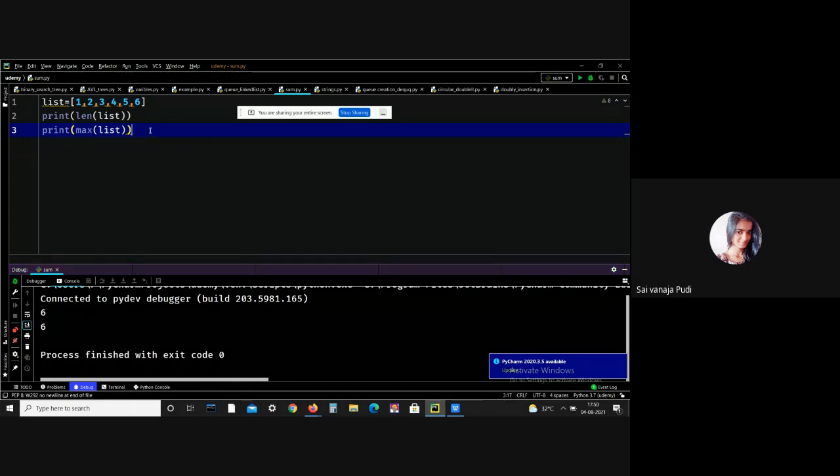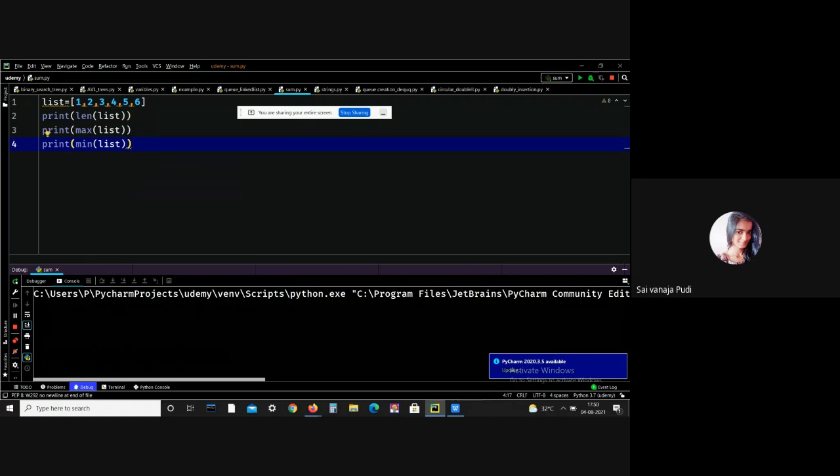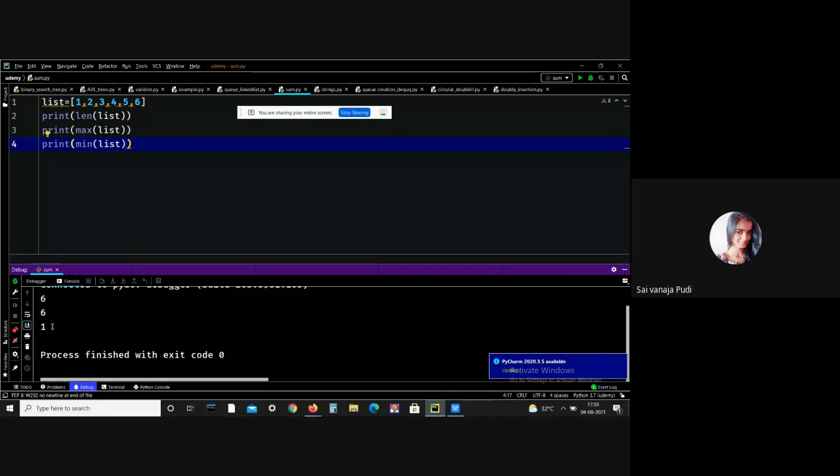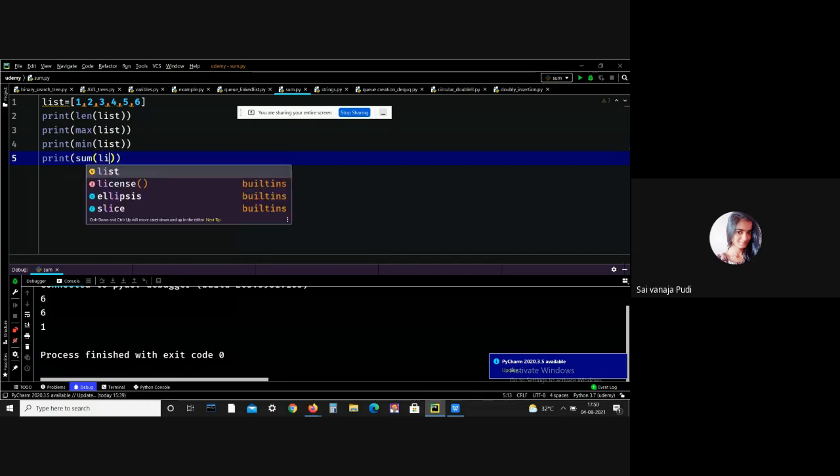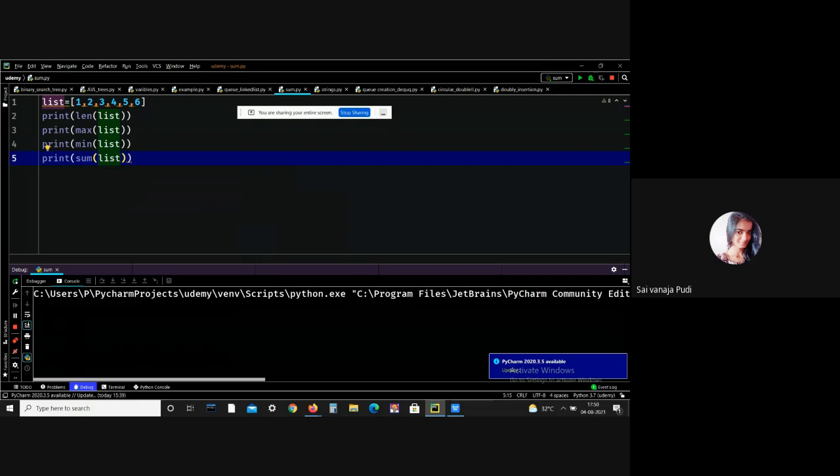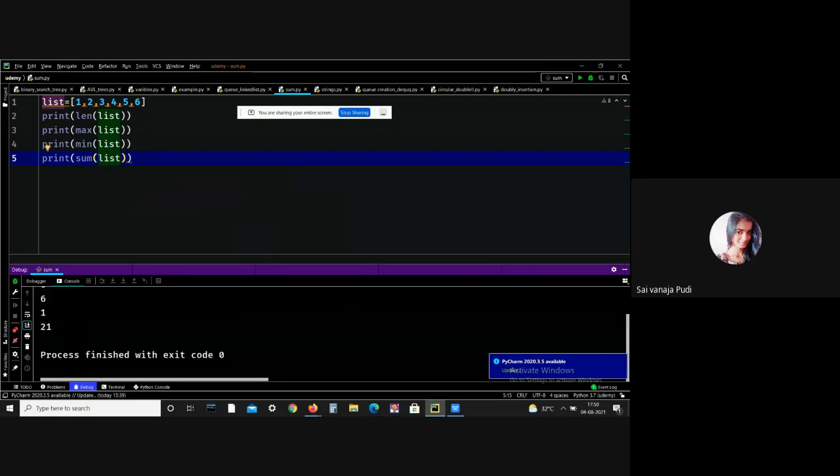And the next one is the min operation, that is, it returns the item with the minimum value. See, we got the output, that is 1, because 1 is the smallest element in the list. And the next one is sum. Generally, it returns the sum of all items in the list. I just want to print the sum of this. See, we got the output that is 21. Okay, this is all about the list functions.